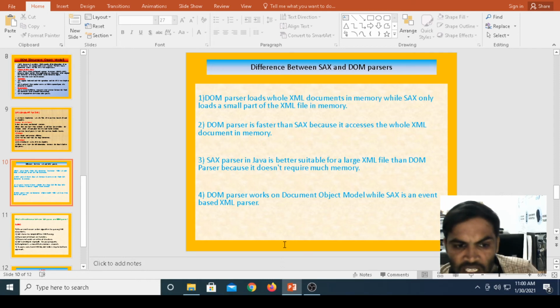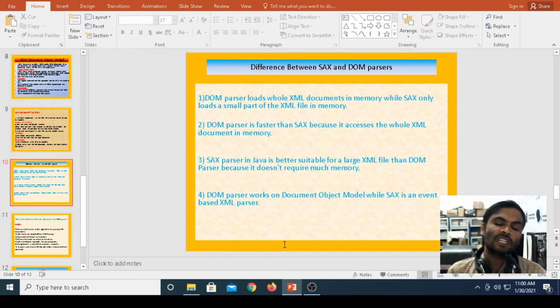SAX parsers available in Java are better suited for large XML files than DOM parsers because they do not require much memory. DOM parsers work on the document object model. SAX parsers work as an event-based XML parser. DOM is working under the object model. SAX is working under the event-based XML parser.